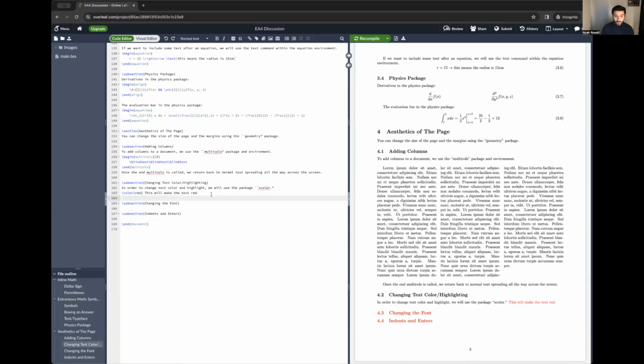So if I wanted to change the color again, changing the color to violet makes everything purple. And in order to actually get back to black, then I'm going to use the command color black. So now everything after this command on line 165 is black.